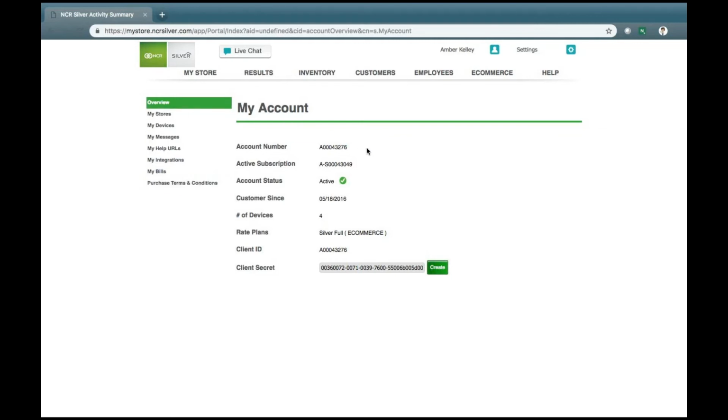For the My Account in the Overview section, you'll see an account number, the active subscription number, your account status, how long you've been a customer, the number of devices registered to this account, and the rate plan. Our admin team will be able to see the client ID and the client secret. If we open this up to you, you'll then be able to integrate third-party companies to your back office.